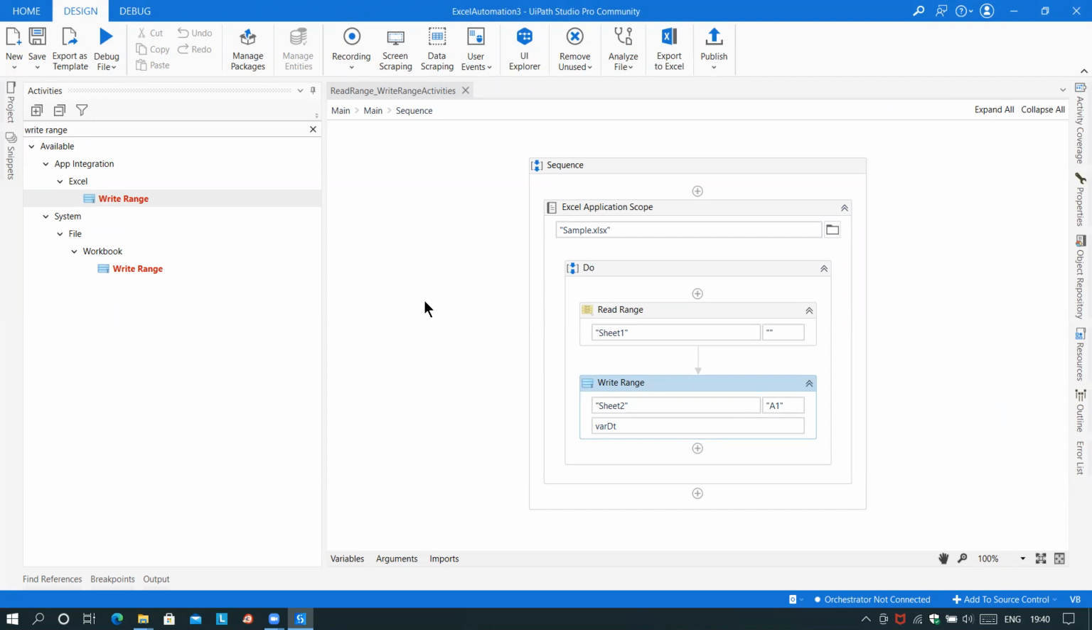Do you have any doubts here? Sir, what is the basic difference between Read Cell and Read Range? Difference between Read Cell and Read Range. Read Cell means a particular single cell itself, it will read the data. But Read Range means bulk data, the entire sheet itself. There is no limit for that. Okay, sir.